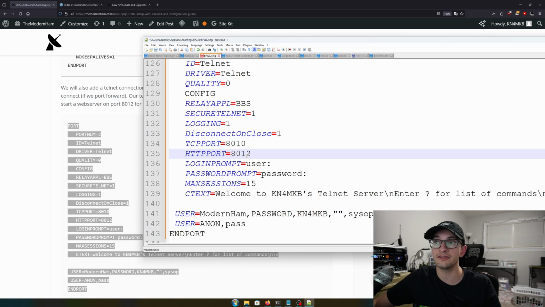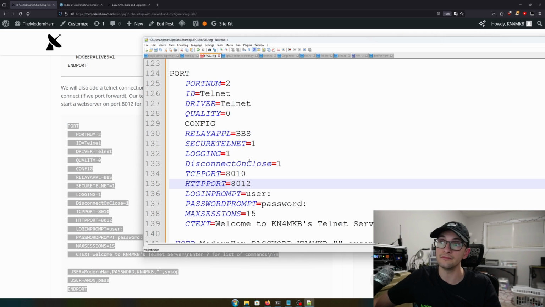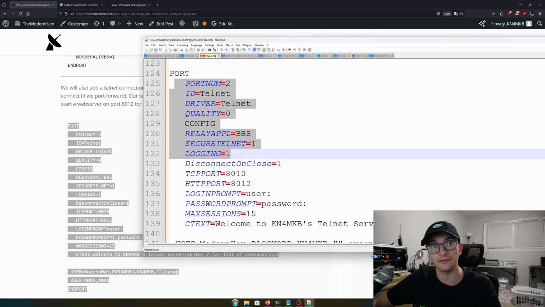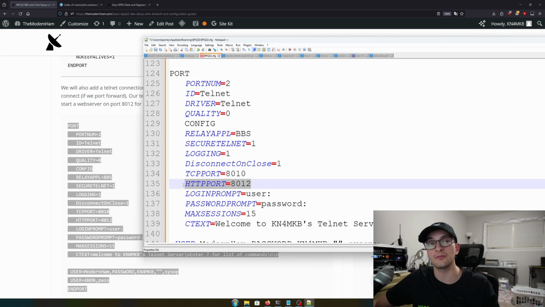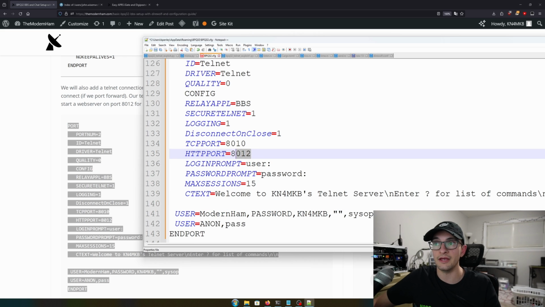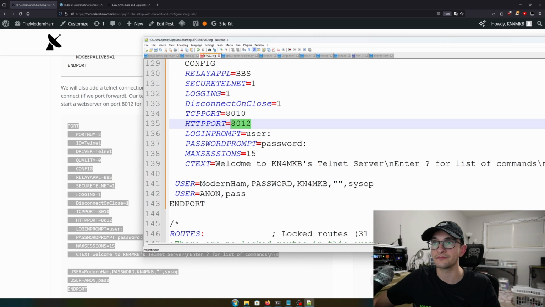Where did I even say an HTTP server? I didn't. But for some reason, it's bundled with the Telnet. What that means is by having this, you're going to be able to go online and actually manage your node through a web browser. And I'll show you that in just a moment. Just know that that's the port that we're going to use.